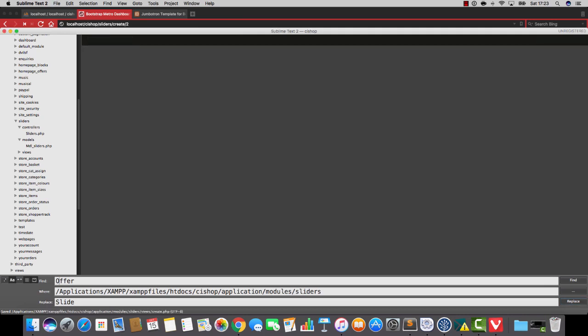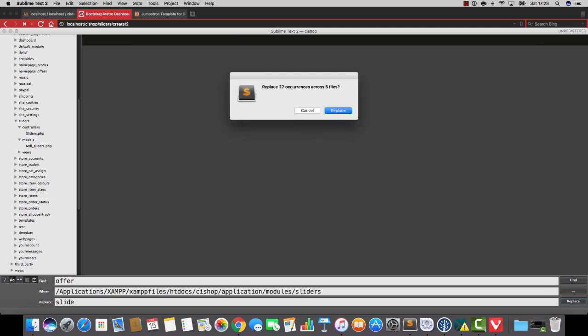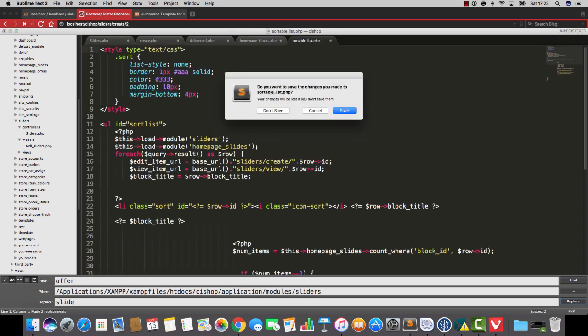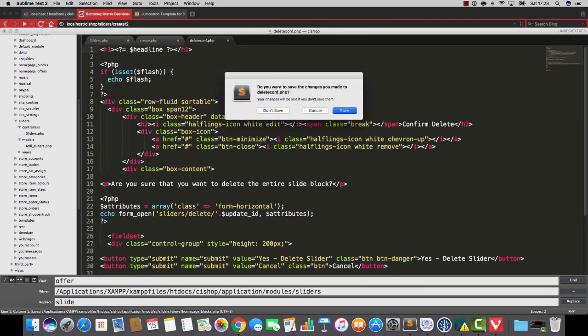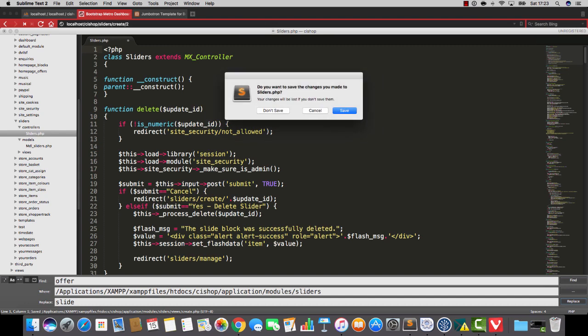And let's do offer with a lowercase o. And we'll change that to slide as well, right? So here we go. Across the module. Oh, sorry. Across the module. 27.5, right? Excellent. Replace. Here we go. And saving and closing. Everything looks good.